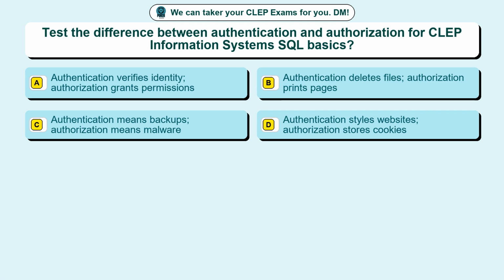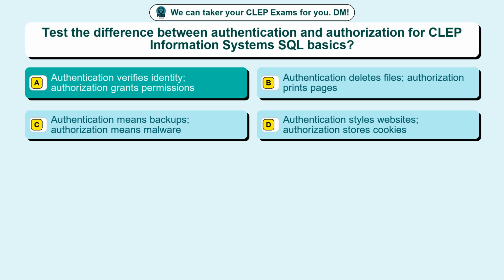Question 46. Test the difference between authentication and authorization for CLEP Information Systems SQL Basics. Option A. Authentication verifies identity, authorization grants permissions. Option B. Authentication deletes files, authorization prints pages. Option C. Authentication means backups, authorization means malware. Option D. Authentication styles websites, authorization stores cookies. The correct answer is option A. Authentication verifies identity, authorization grants permissions.